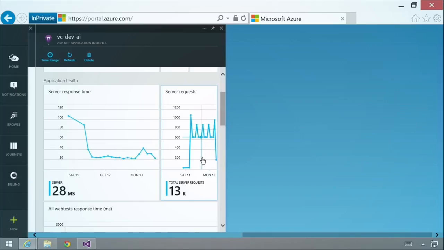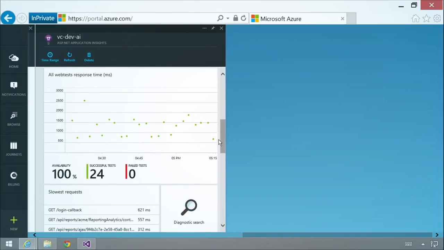Our server requests, we can look at these and see the total number of requests. We've had 13,000 requests, 648 particular ones. We've had the website response times, had some pretty bad response times, all the way down to much faster response times, kind of depending, a 500 millisecond range to return.